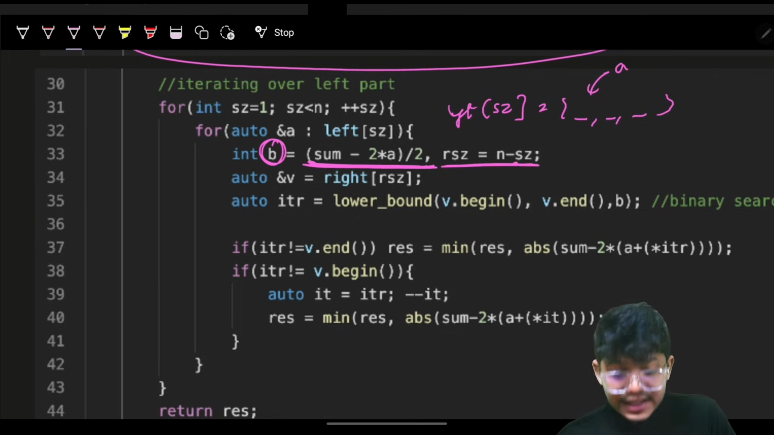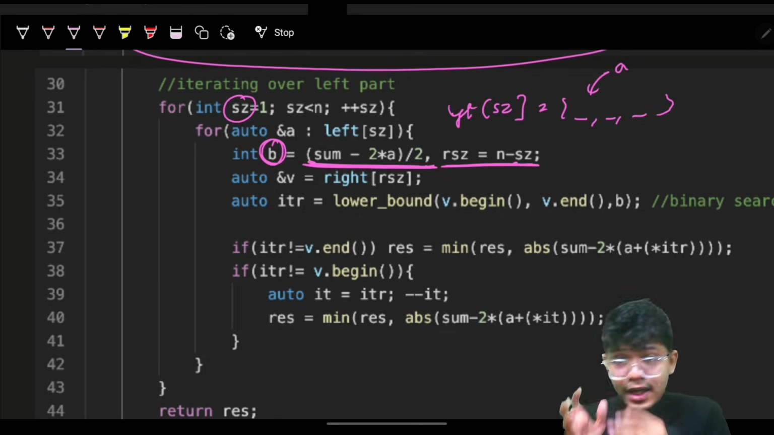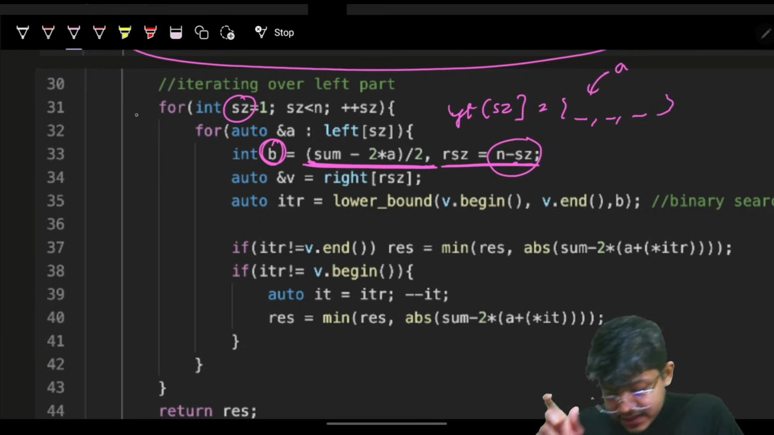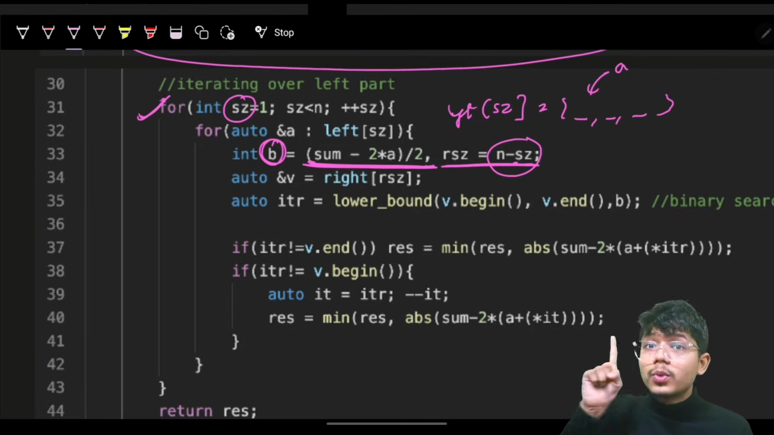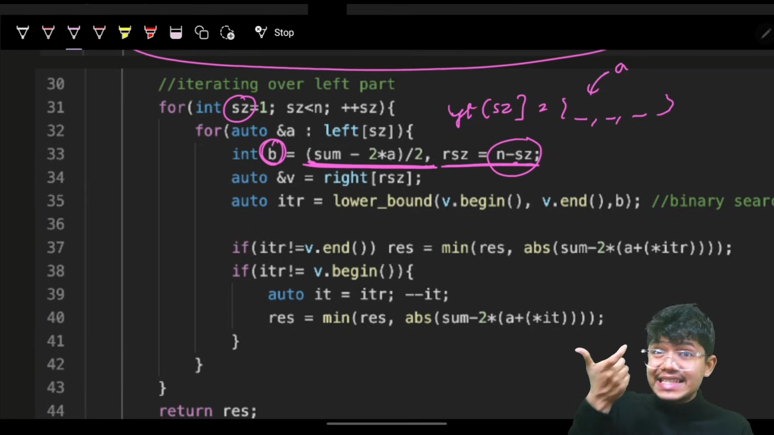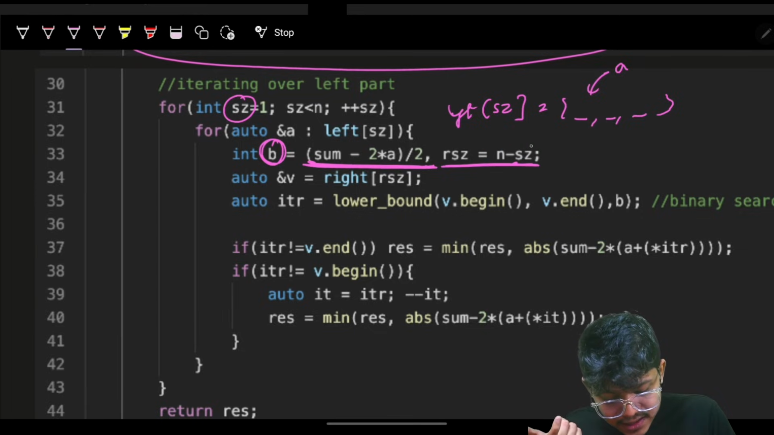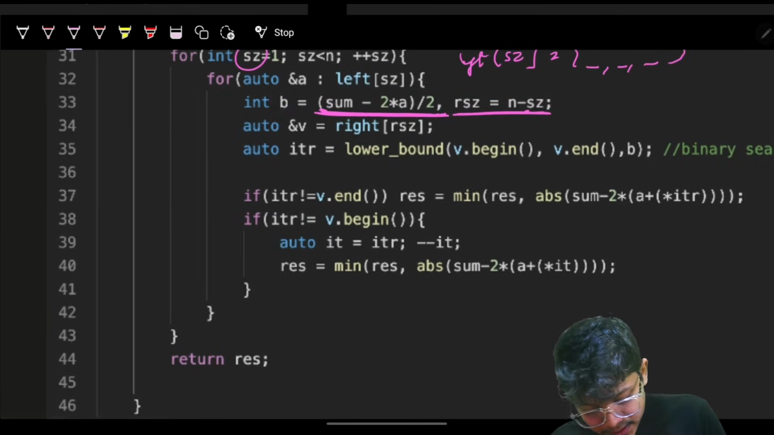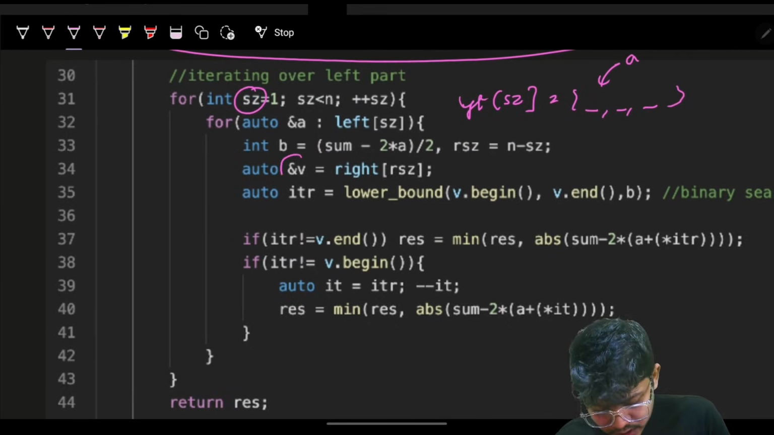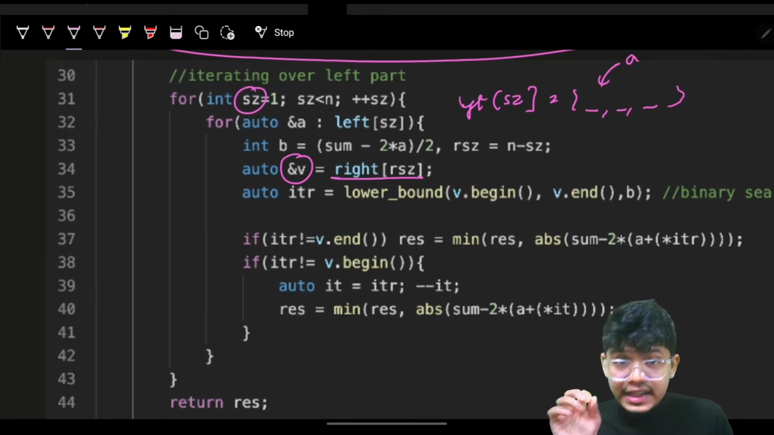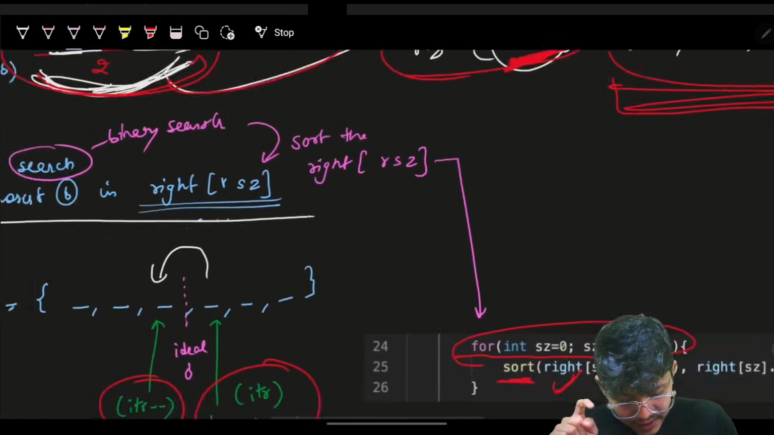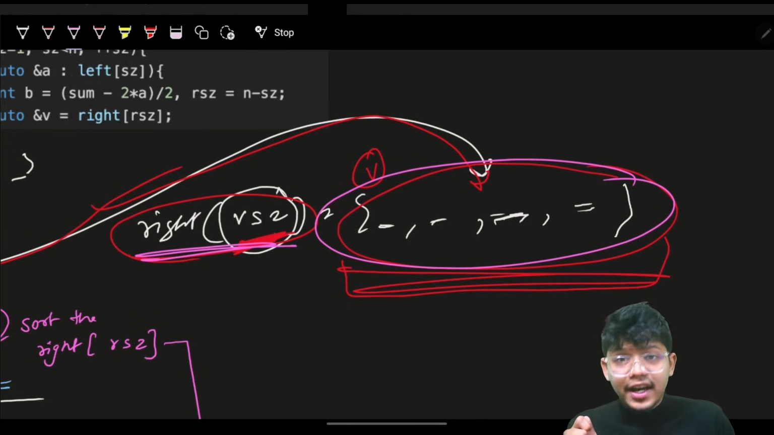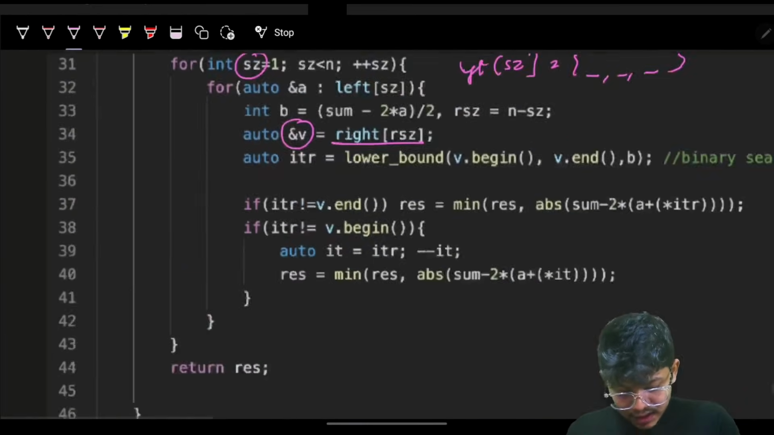And for sure the remaining size, because if I've taken size from the left, then from the right I can only take n minus size, because I know this is the operation only for the part 1 sum. For the part 1 sum, it can be of size n itself, which is small n, and that is the reason I will have n minus size. Now when this entire portion is done, I'll simply go and say, okay, vector v is the vector which I showed you right here. This is the vector v for the specific right size.